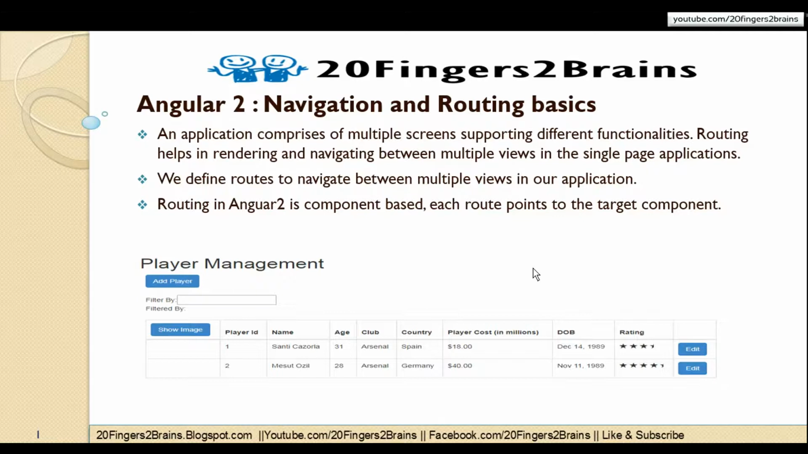So when you click on the add player button, a separate view will be rendered and there will be a route configured for that view. Same case will do it for the edit button. So for these functionalities we are going to implement routing.